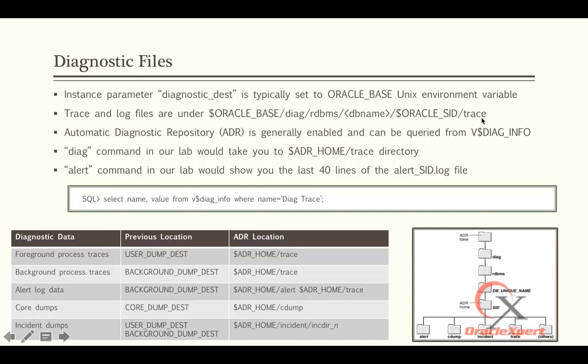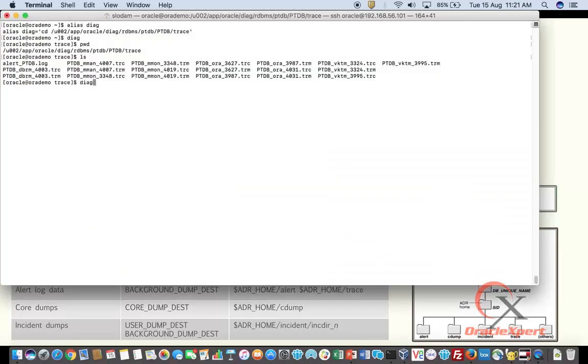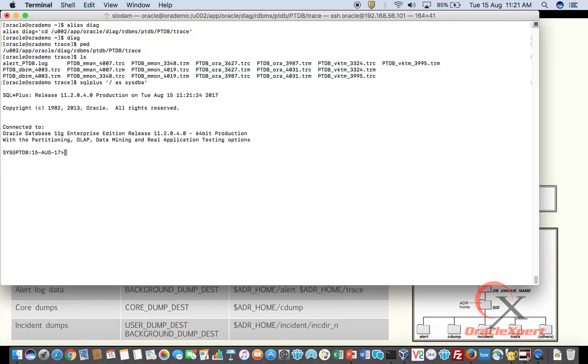Now, all your diagnostic files are here, and you also need to know that Oracle has introduced a facility called automatic diagnostic repository, which is generally enabled. How Oracle configures that ADR, and what folders and files it would place and where, this information is available from a dynamic performance view called v$diag_info. I'm going to show you by logging into SQL*Plus.